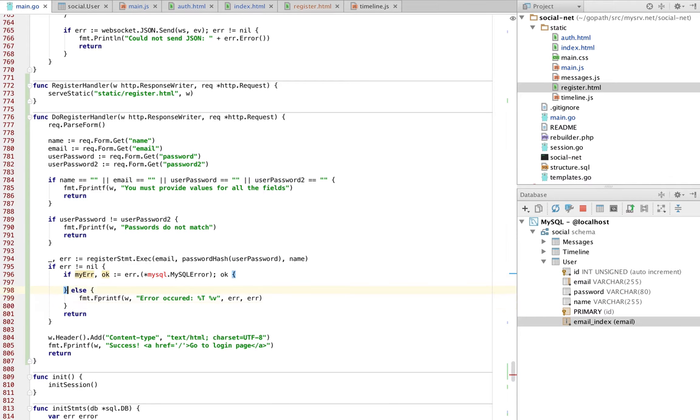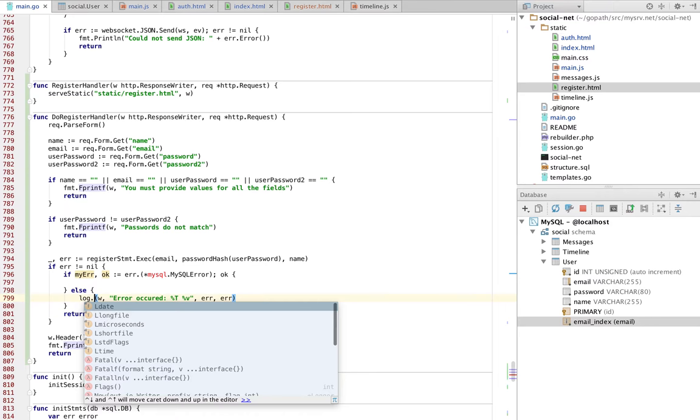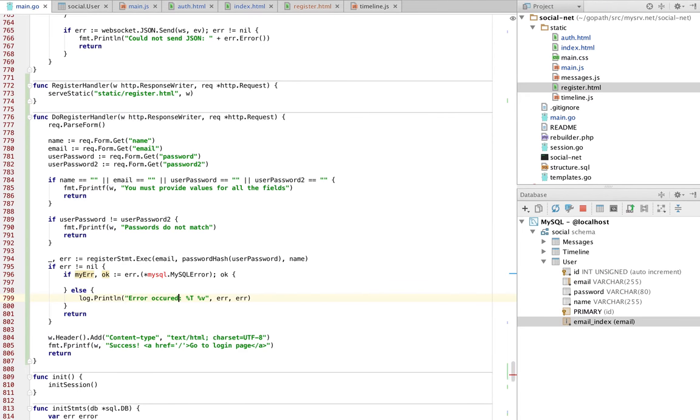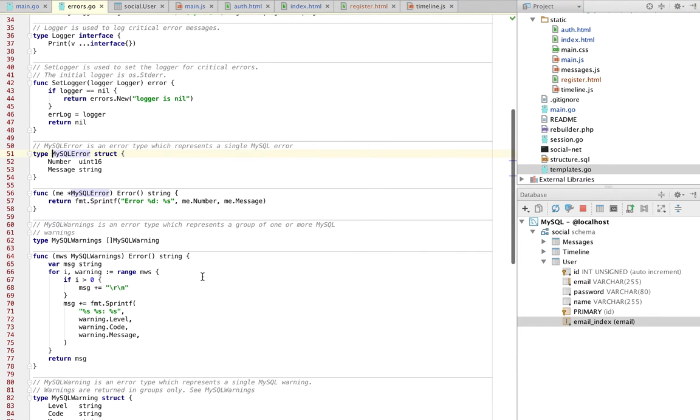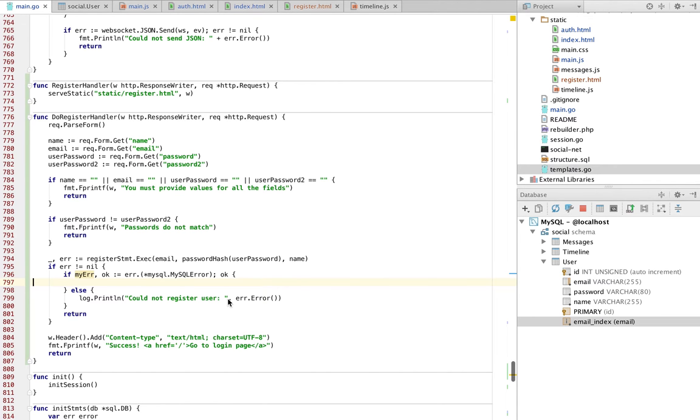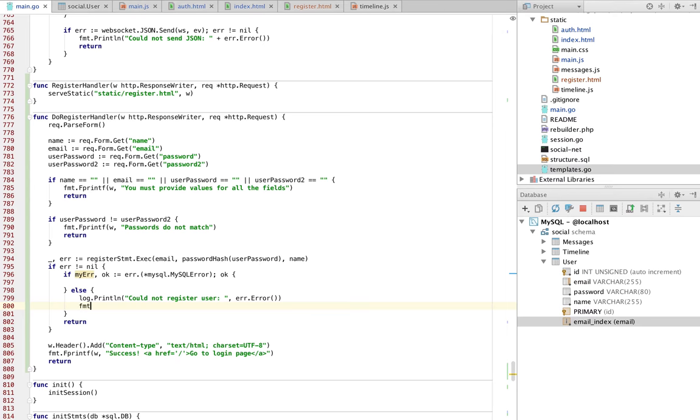Otherwise, we just tell our user that something is wrong, and we log could not register user. It doesn't want to see that I have updated it. Oh, okay, it's so that. So we write to user that sorry, internal error occurred while trying to register your user.